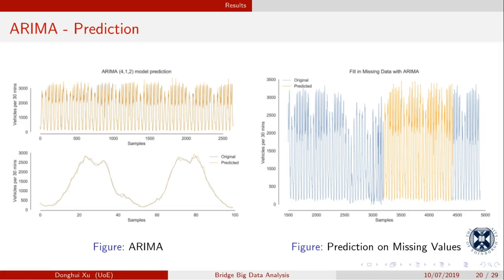Here is a zoom in on the data. As you can see, the blue line is the original data, and the orange line is the predicted value from the ARIMA model. So actually, we can see that the prediction is very accurate. You might probably notice that there is a gap in the data. So we use this method to fill the gaps here. We can see that we managed to achieve the integrity of the dataset by using this model.